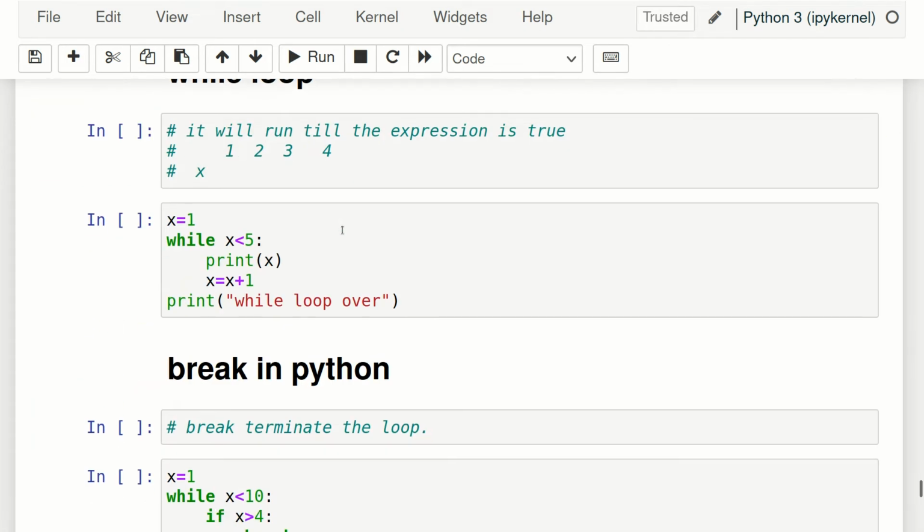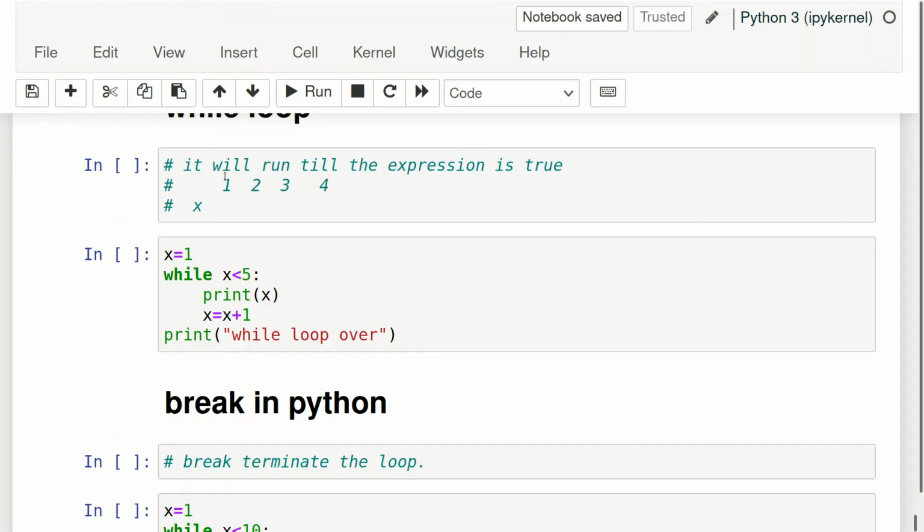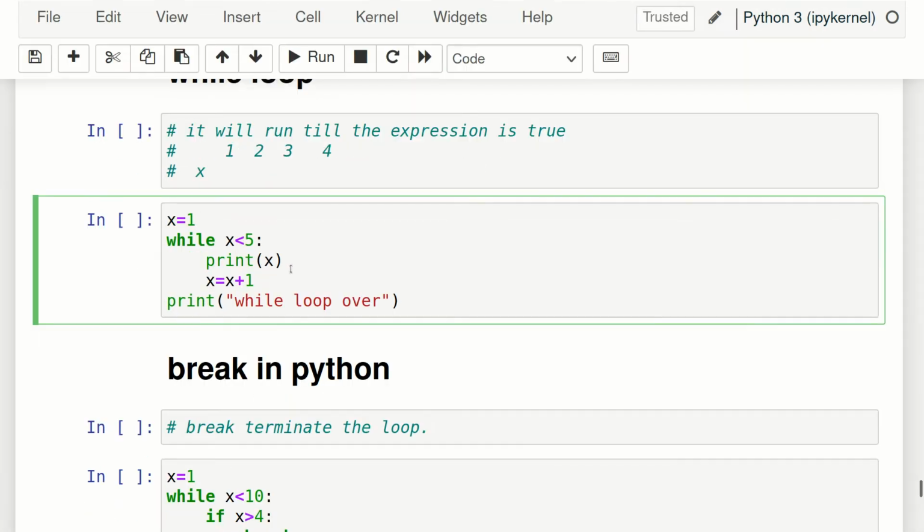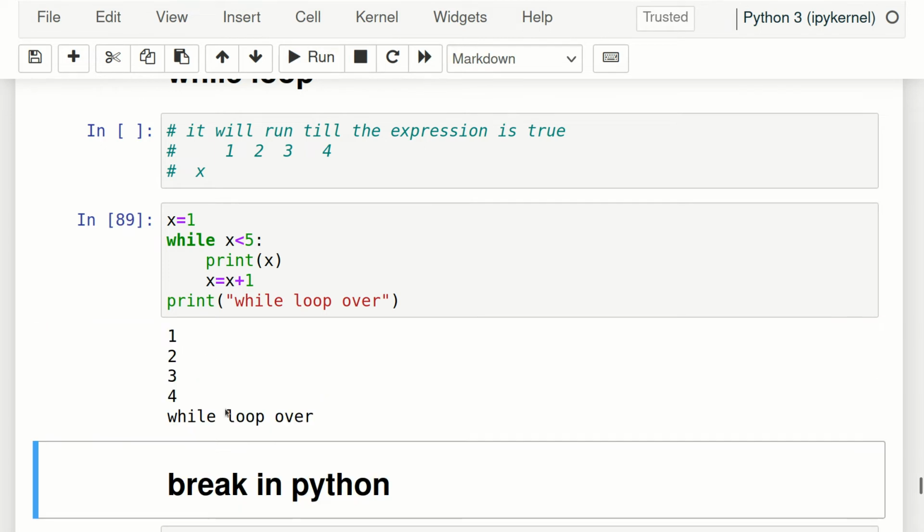Now see the while loop. For loop and while loop are the same thing, but there is a little difference. In for loop the syntax was different. In while loop this is different. Basically for while loop we have to write while and then some condition and then colon, just like if else. And then we have to write the code. Now once I run this, we get something like this.